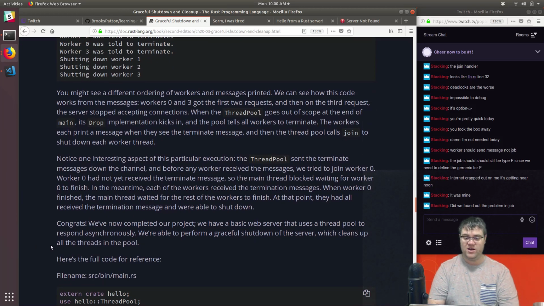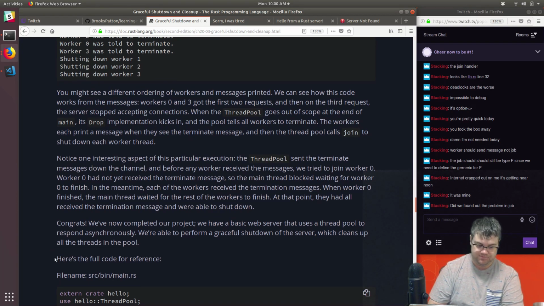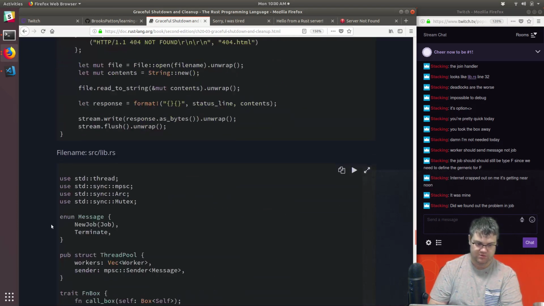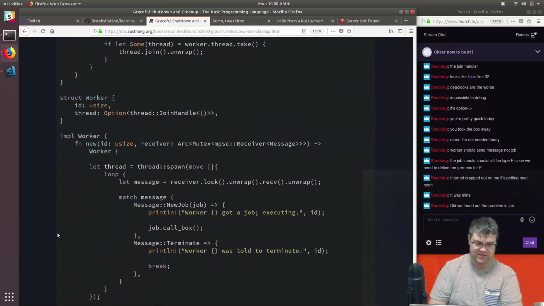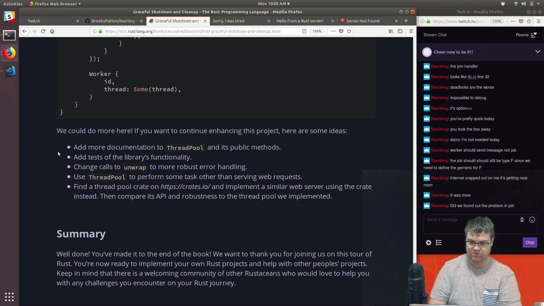Congrats, we've now completed our project and have a basic web server that uses a thread pool to respond asynchronously. We're able to perform a graceful shutdown of the server, which cleans up all the threads in the pool. Here's the full code for reference. So, well, it's the same code we have, so we can skip that.